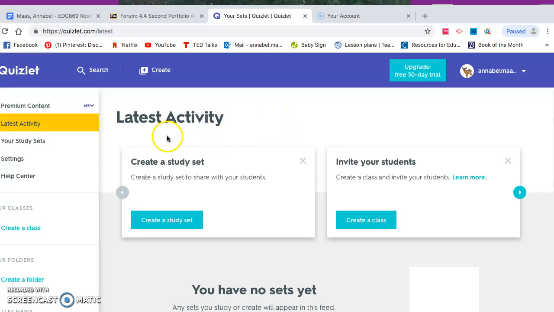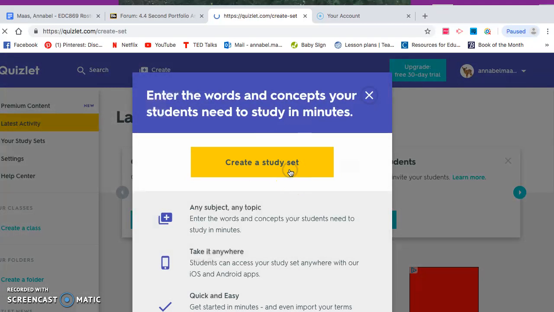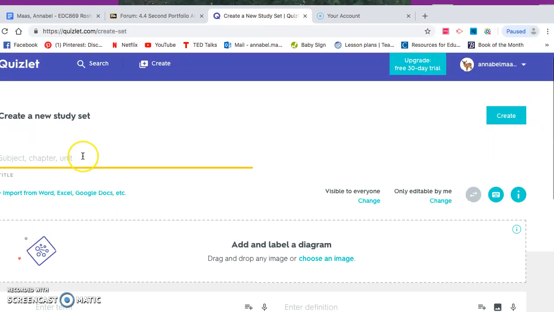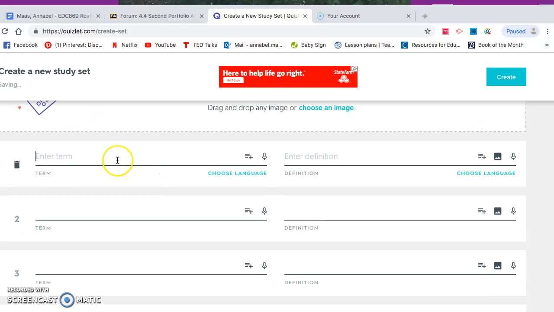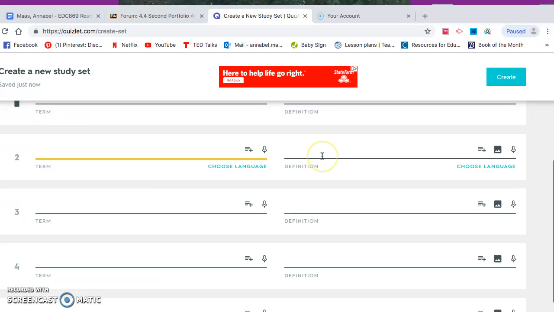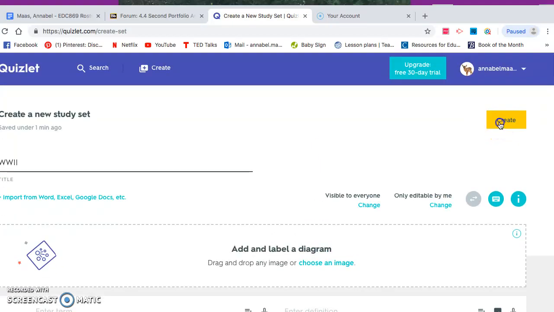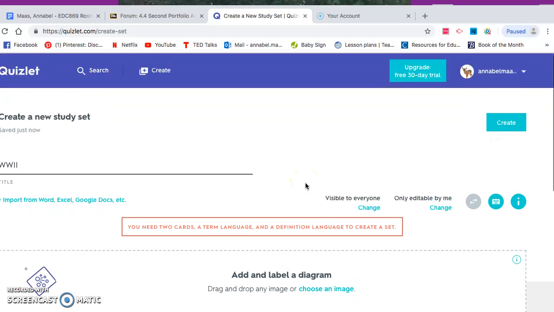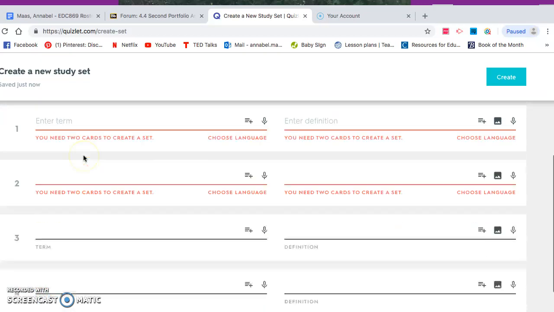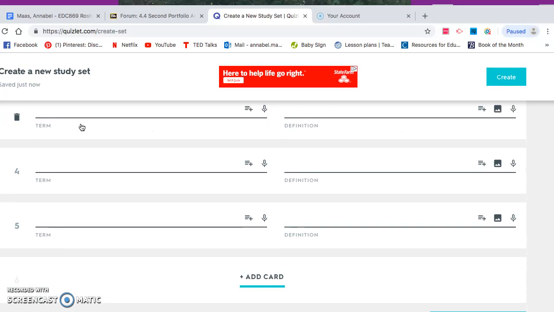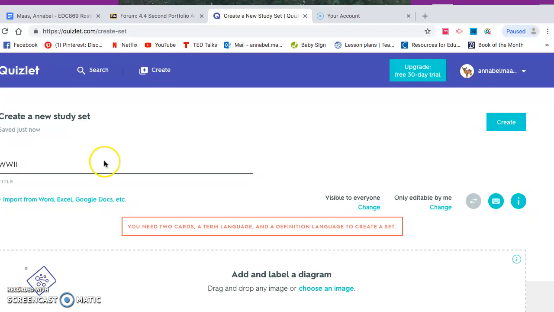So in order to use this site, you can click Create a Study Set, and then you can base it off of whatever you want. So if you're learning about World War II, you can just type in World War II for the title, and then you enter in specific terms here. So if you wanted to enter in dates or definitions, things like that, they are all right here, and then you just hit create, and then you can just access that right on your Quizlet account.